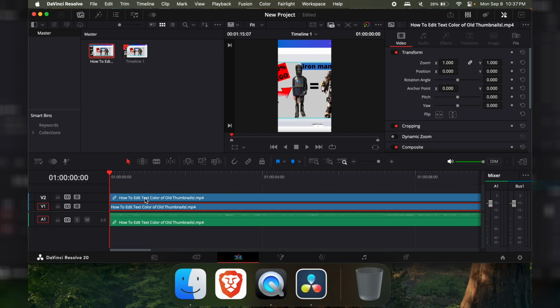So the order here is that the lower the clip is, so this is on the video 1 track, that will be in the background, but the video 2 track will be a layer in front of whatever is behind it. So if we had video 3, 4, 5 track, the video 5 track will be the thing that's in front, and then everything else would be in its respective layer behind that. And video 1 would be all the way in the back, if that makes sense.